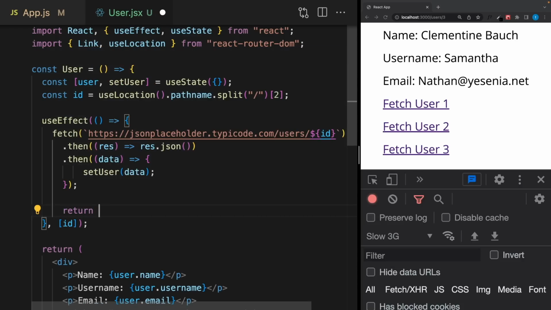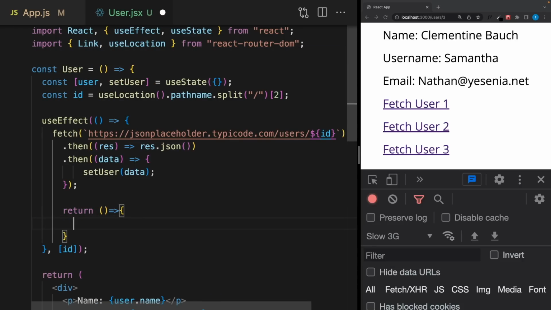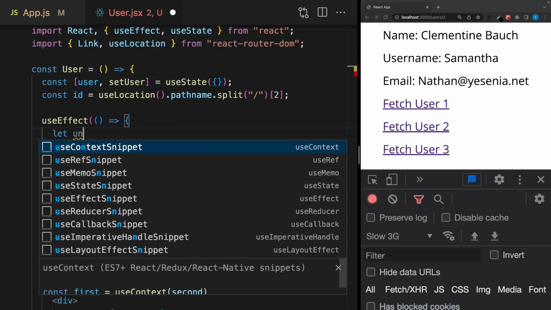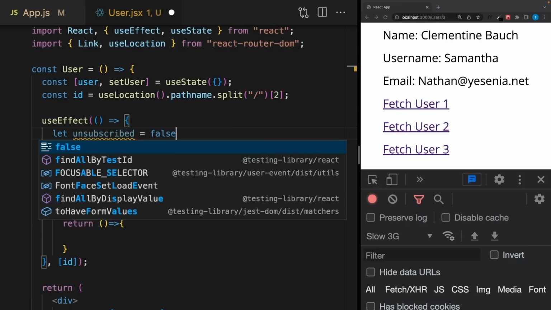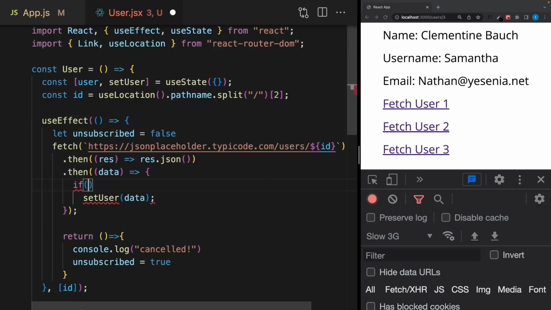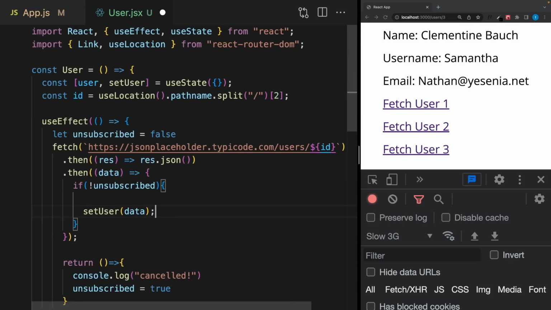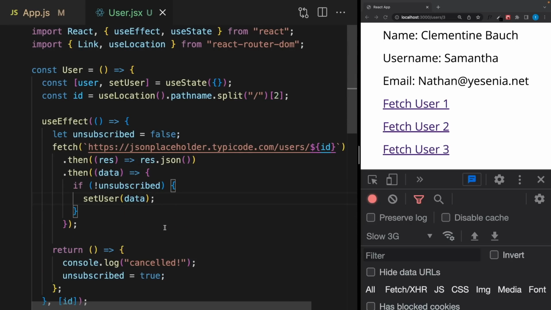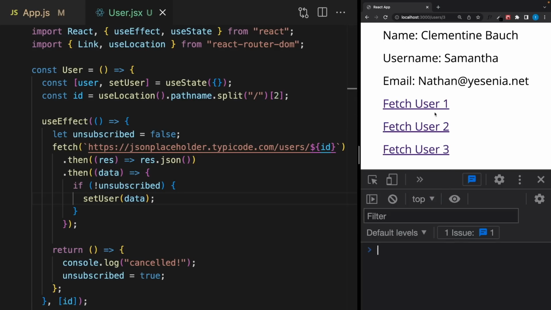Let's do the same thing. This time I will use another common naming. Unsubscribed, false. If we cancel, it's gonna be true. And I will write cancelled. And if we're still subscribed, which means unsubscribed is false, we will update the user. You can do the same thing for the catch block also. Let's see.